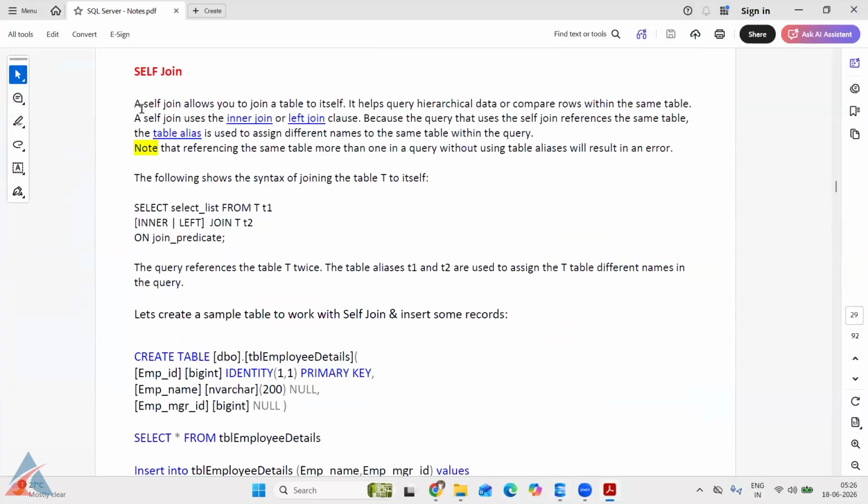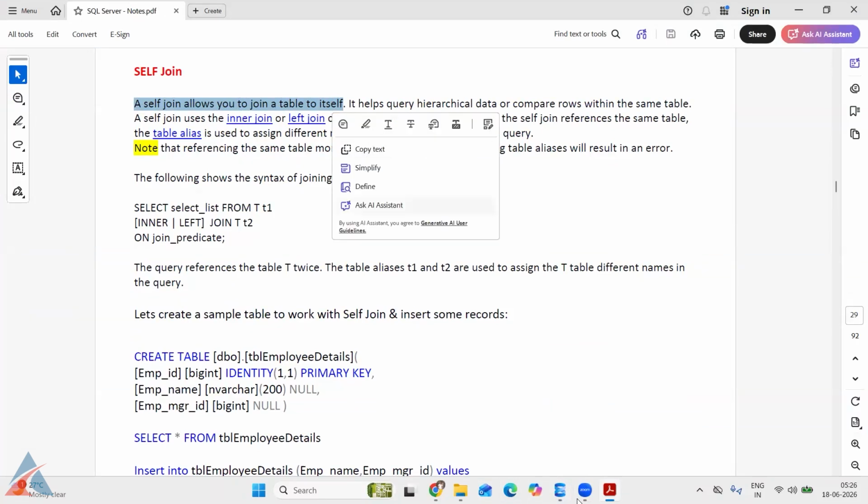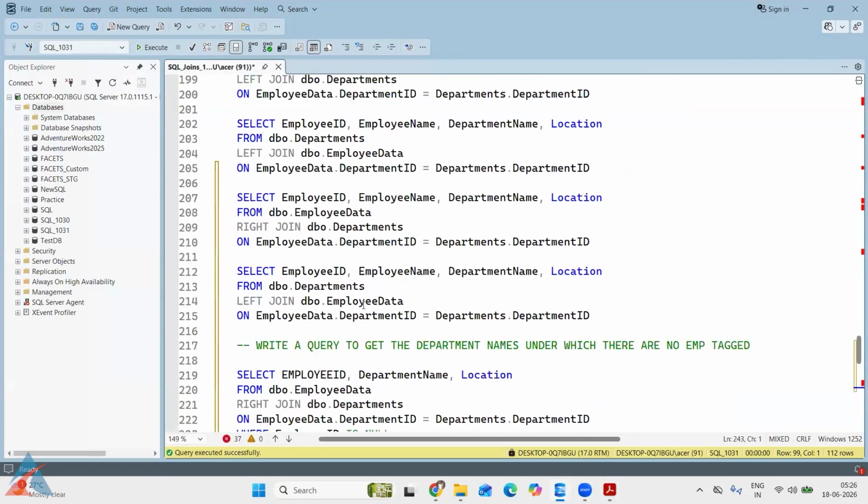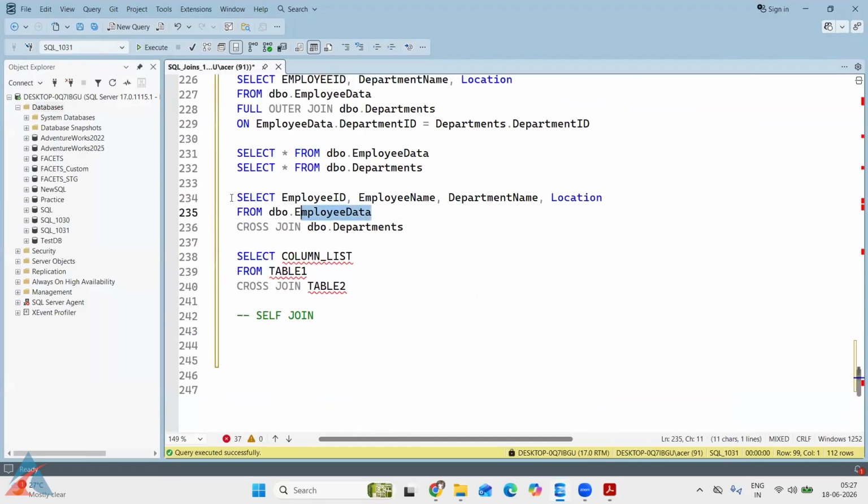So self join allows you to join a table to itself. This is used in real time as well, when there is a need to join a table with itself. But it is not possible to join unless we have two different tables.